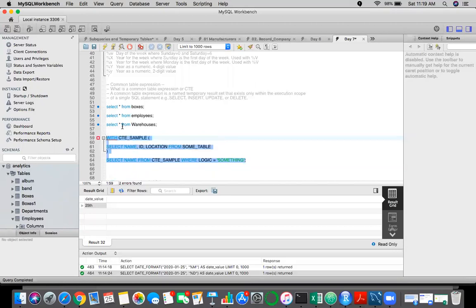You run this, and this table will be executed first. If you see it here, this same table is being used here, and this CT table, the CT sample, does not exist in the schema or database. It does not exist anywhere. It is not a physical table; you wrote some logic, and based on that logic you created a CT table, and this CT table is being used to get the real output.